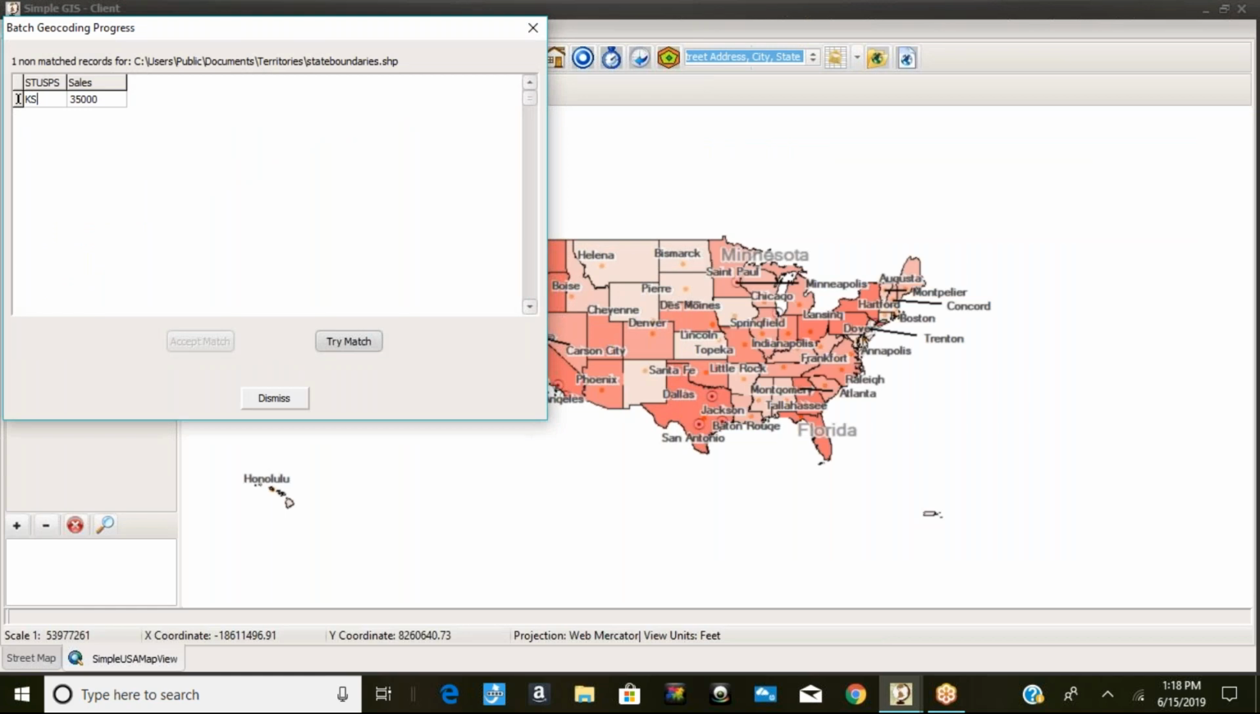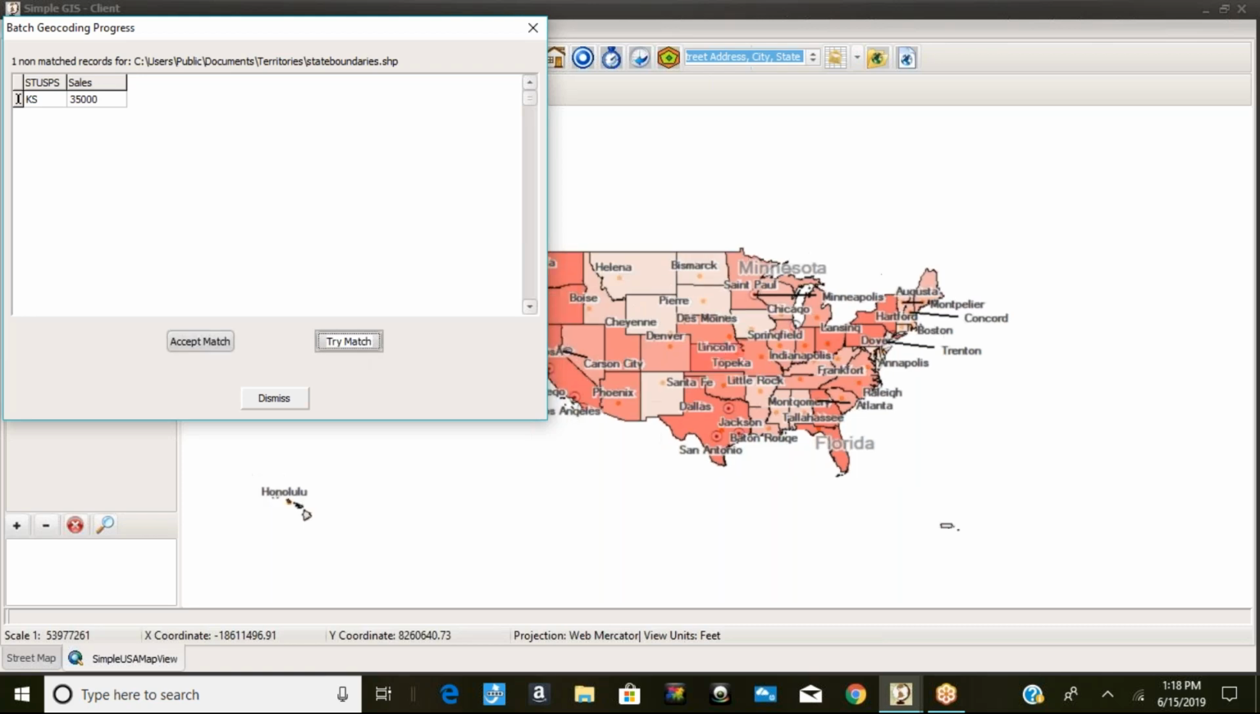So I can simply change that value, and then I can click the Try Match button here at the bottom of my dialog box. And if it finds a match, it'll highlight it on the screen. Now, unfortunately, it highlights it in red, which kind of matches in with the gradient of the shapefile that we just created for the states.